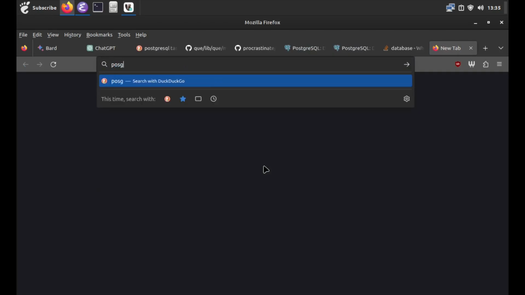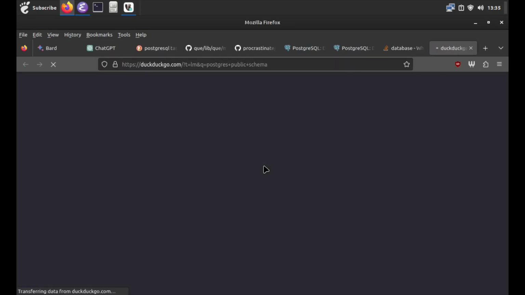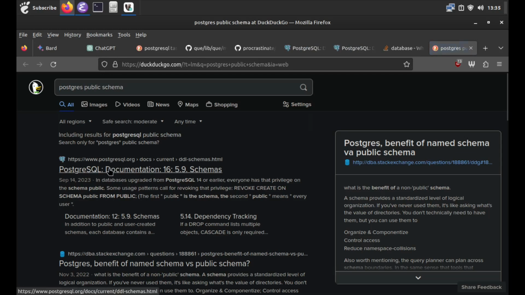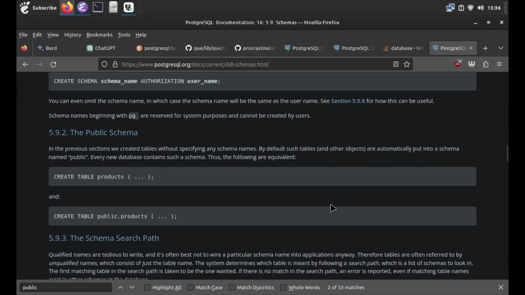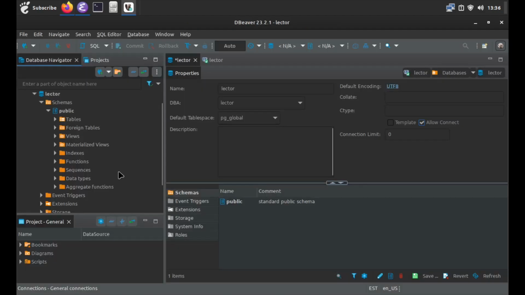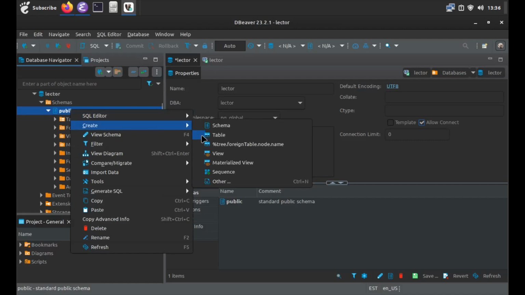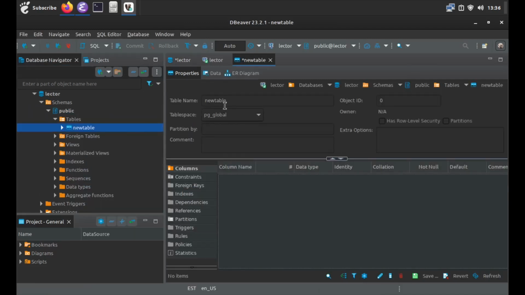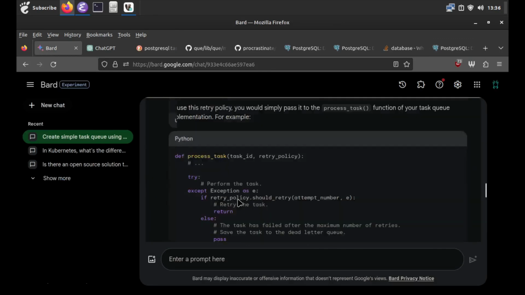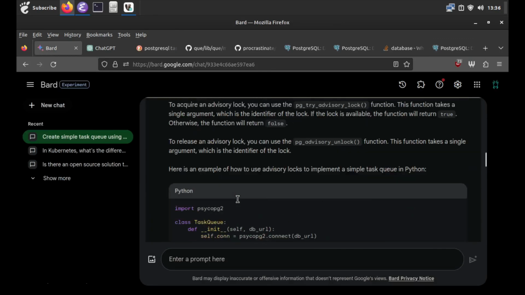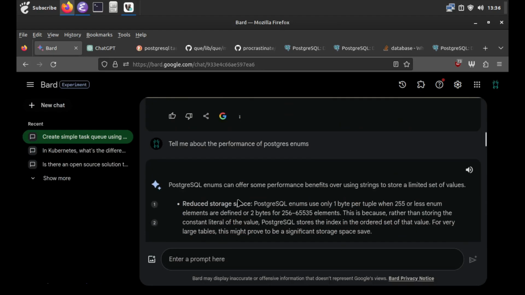And let's look up the Postgres public schema. Yeah, okay. Seems like things typically go in the public schema. So I'm just going to reuse the schema, create some tables. And the first one is going to be called TaskQ. Actually, no, I'm not going to do this. I'm going to use this create statement. Let's grab the create statement they created. By they, I mean Bard.